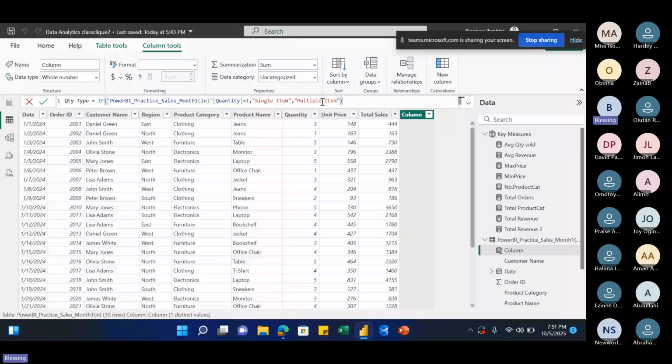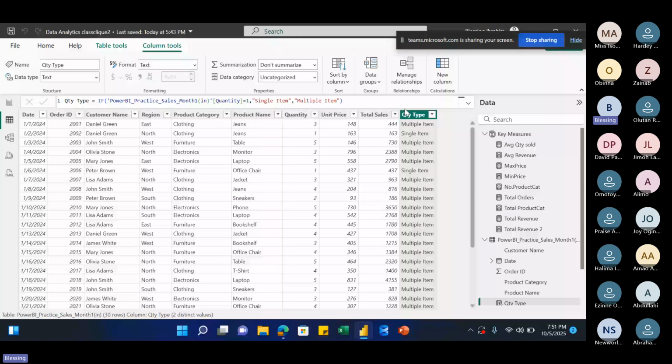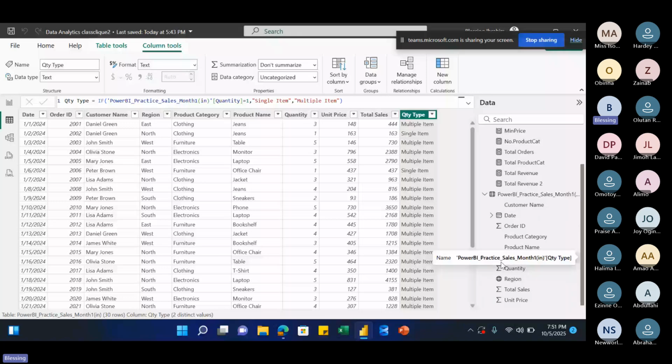And once I hit enter, you can see that we have a new column here called quantity type. When you check this table, can you see this symbol, fx, beside it? Anytime you see fx beside a particular column, that column is a calculated column. It's a column you created using DAX.